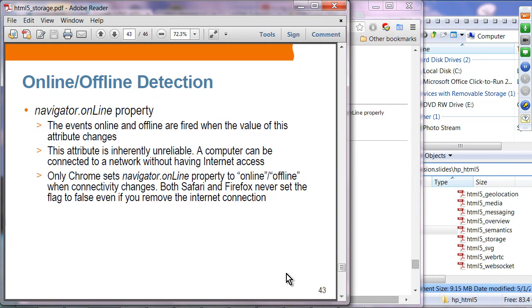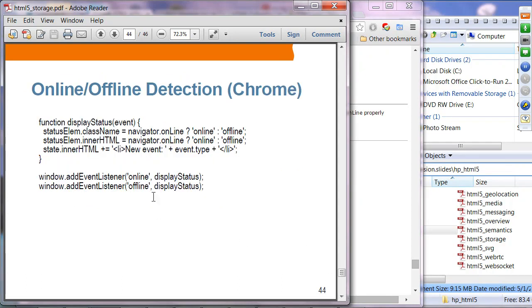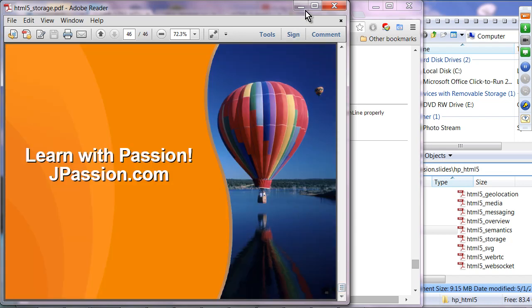In fact, Firefox doesn't support this one. Only Chrome sets the navigator online property, and whenever this property changes, an event will be triggered. This is the code that we have in our exercise. Whenever the online event occurs, we call this display status function. This is the event handler. Same thing for offline. Here we check the online property and display online in a location. So that's exercise 6.